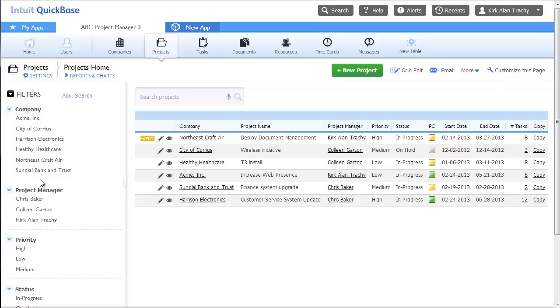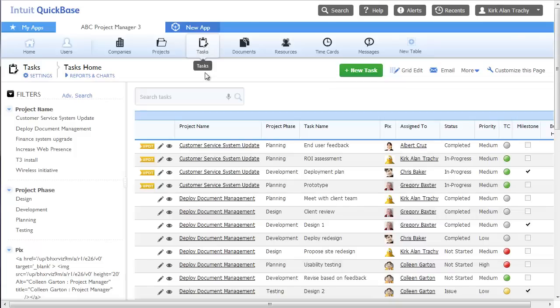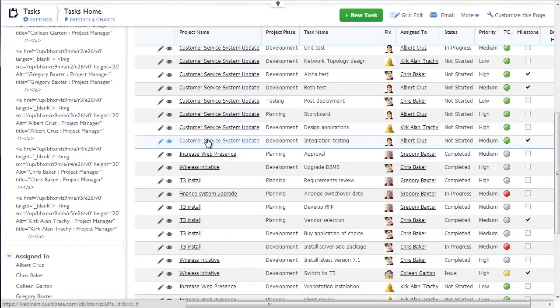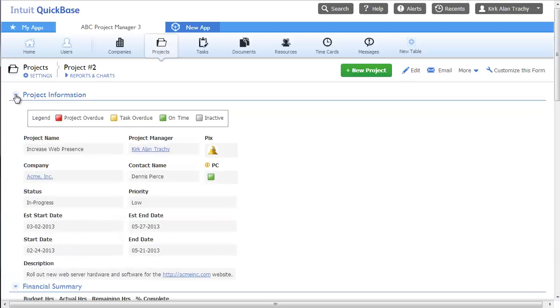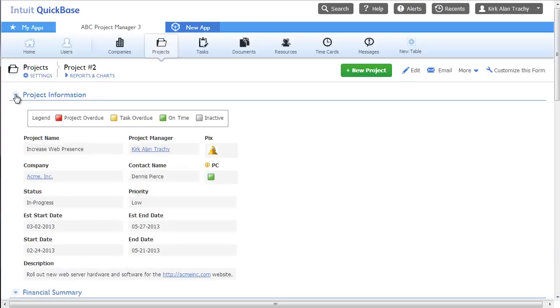Let's take a look at an individual record. I'm going to go over to Tasks, and I'm going to scroll down to Increase Web Presence and select this project. Click. Now here we're looking at a form, and just like the dashboard, you'll find that you can collapse these sections. Very handy thing to have here.